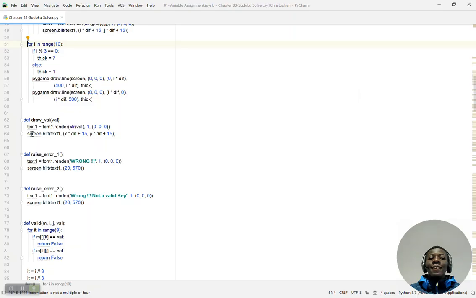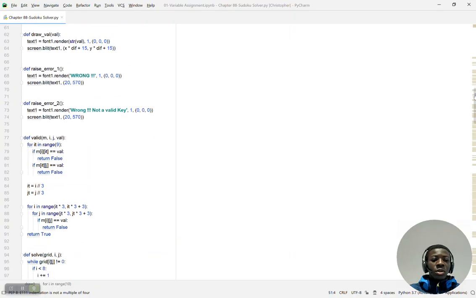So if I do it wrongly, it will raise an error. Text1, font1.render, wrong. Just like this. Wrong. Try again. So text1, font.render, wrong. It is not a valid key. So to show you just the valid things to do. So i in range 8 times 3, 8 times 3 plus 3. So for j in range, it will just return the value false or it should return true.